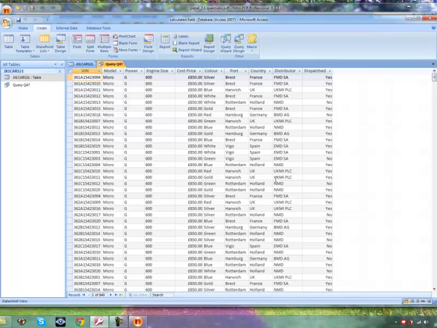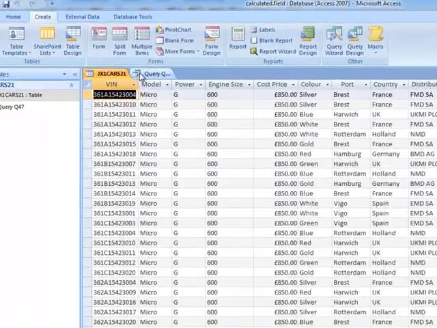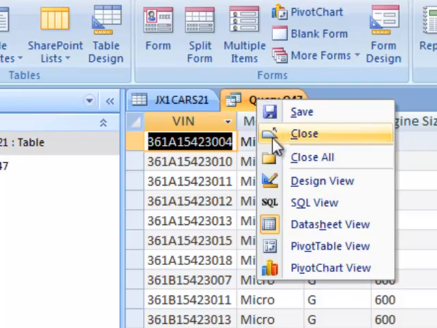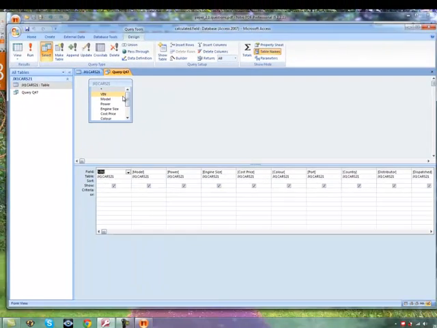Here we have the query. You can see it here. And if we click on the table and the query, there doesn't look to be really any difference. The difference is in the design view. So if I right click and go into design view, it looks much different than a table that would be in design view. So now we're going to start and work on our query.